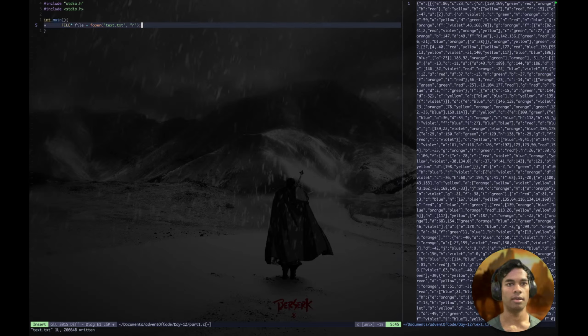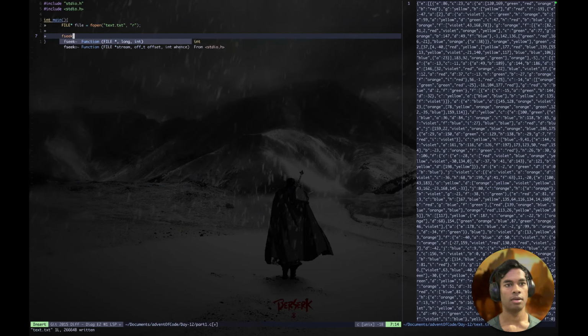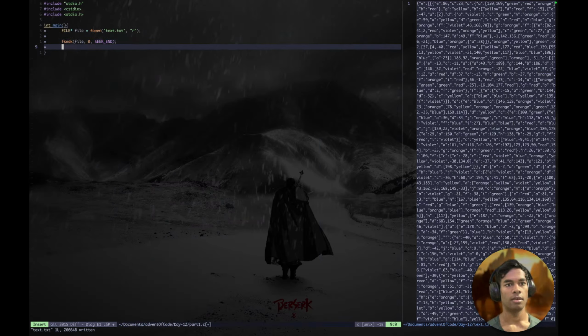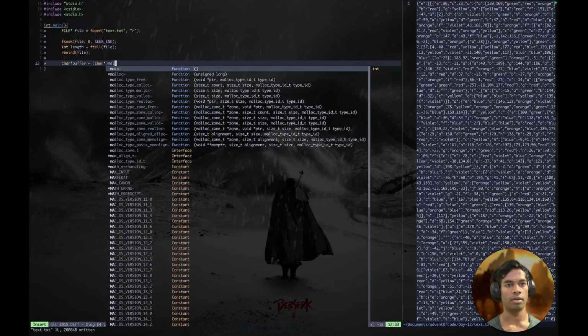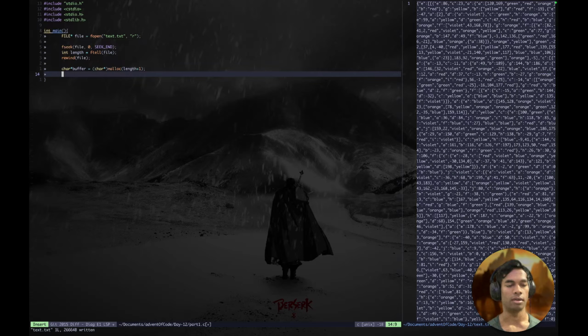and open it in read mode and then find the length by fseek on the file with an offset 0 and seek at end, right, and then length equals ftell for the file pointer and then rewind the file, right, and then char pointer buffer equals char pointer malloc length plus 1 and then read into the buffer, fread, size of one chunk is 1 and how much do you want to read, length, and from where, from file, right.